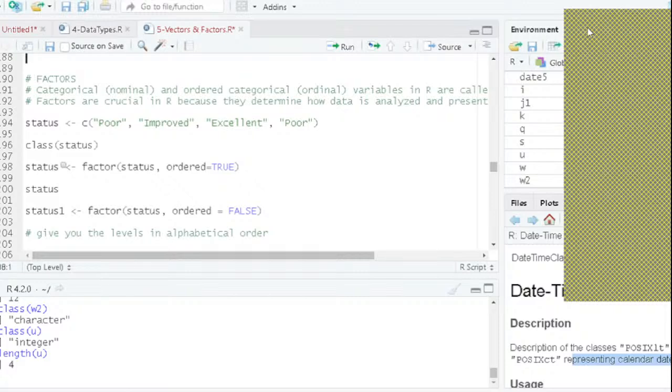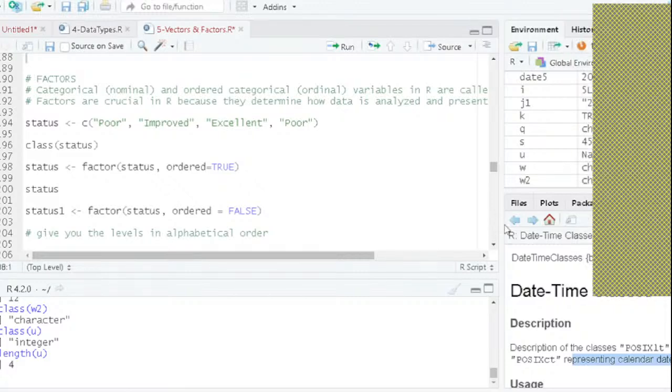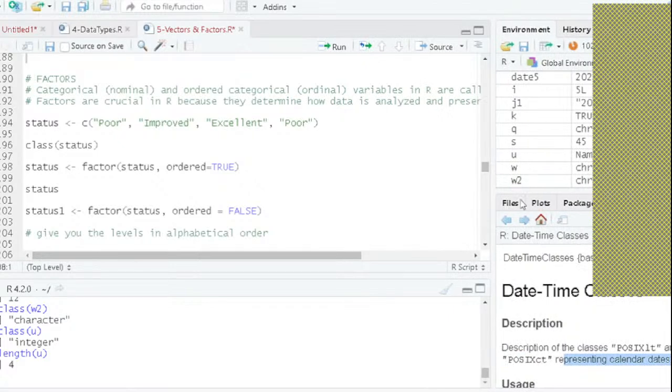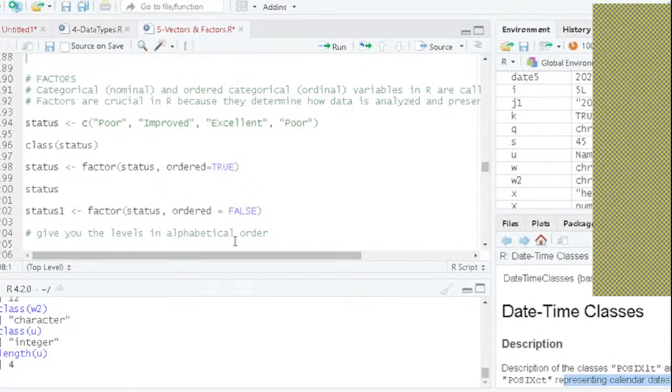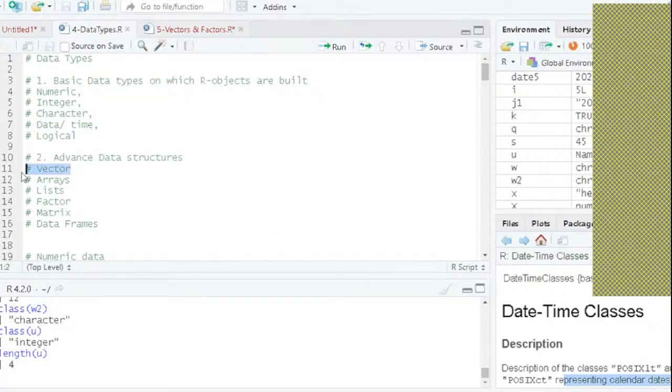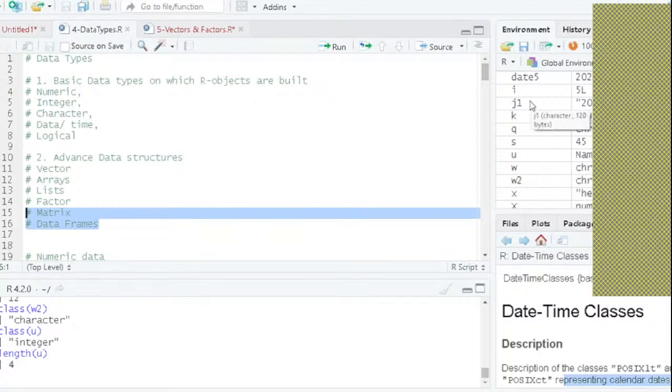Factor. Now this is even more important than vector. I'm not saying vector is not important. I'm saying understand factor very well. So we have done vector. We are doing factor now. Then we are going to start with matrix and data frame today. So let's start with factor.